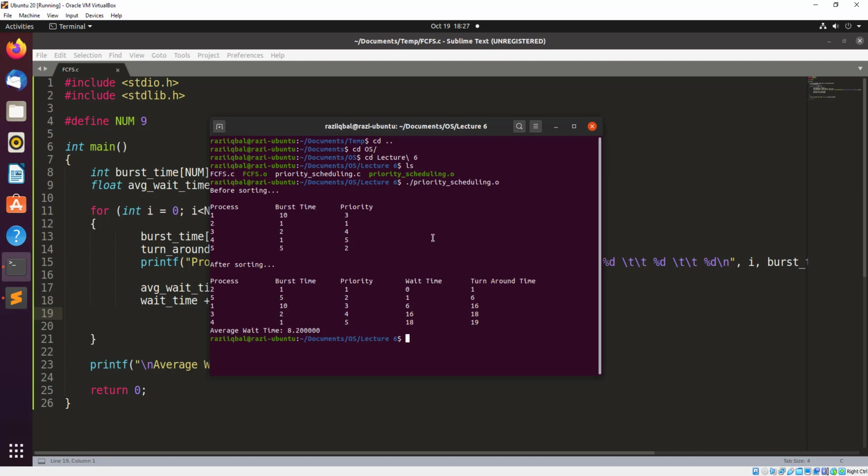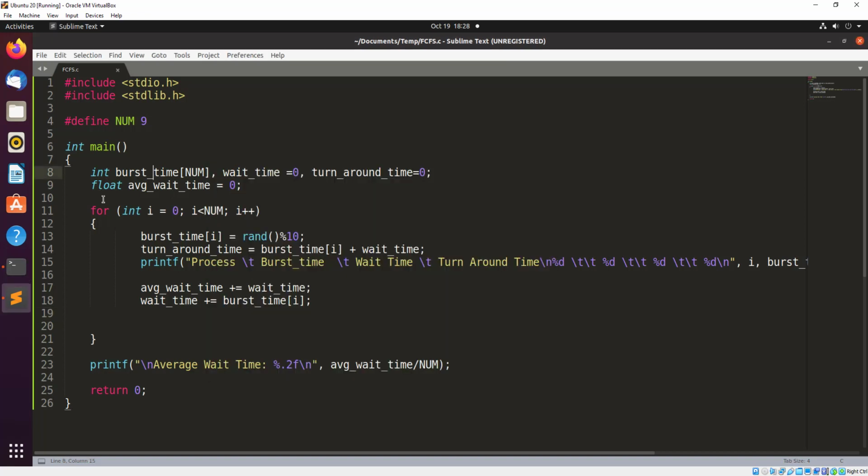Okay, so you should have something like this. Instead of showing all these things, what you have to do is take two inputs. The first input will be the burst time, which is something like this. You can randomly take that, no problem.